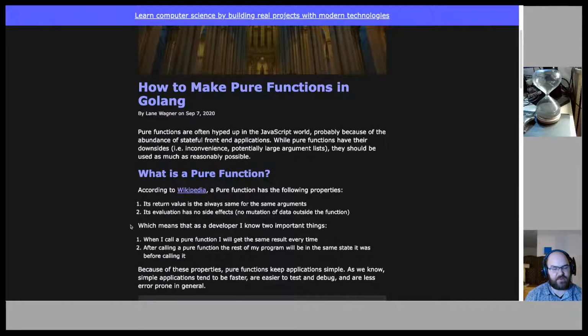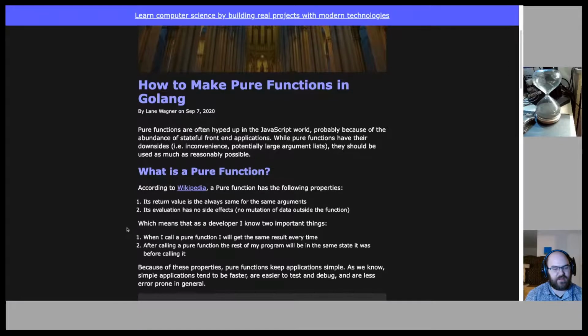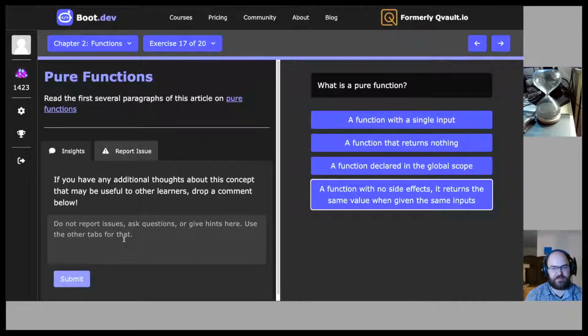Which means that as a developer, I know two important things. When I call a pure function, I will get the same result every time. After calling a pure function, the rest of my program will be in the same state it was before calling it. So that brings us to this question, what is a pure function? A function with no side effects. It returns the same values when given the same inputs.